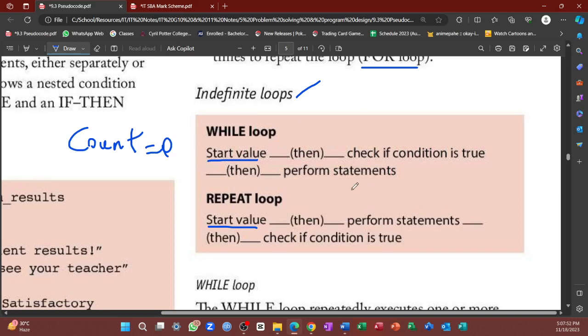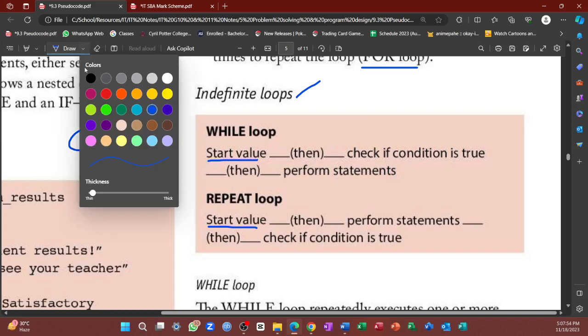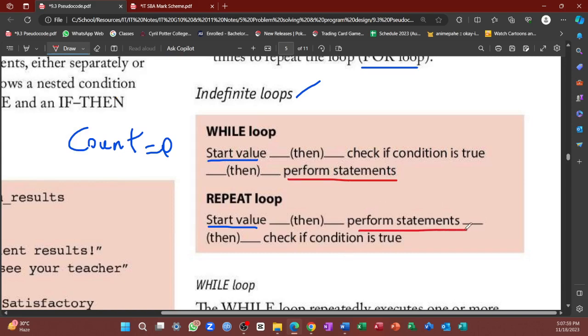Now, where you see perform statements, that is the body. So what does this mean?